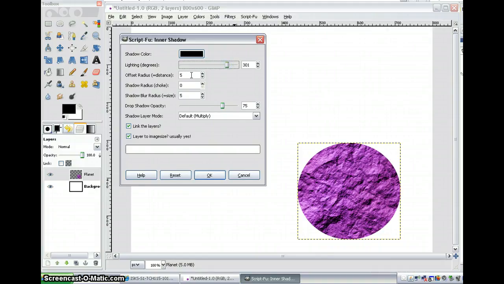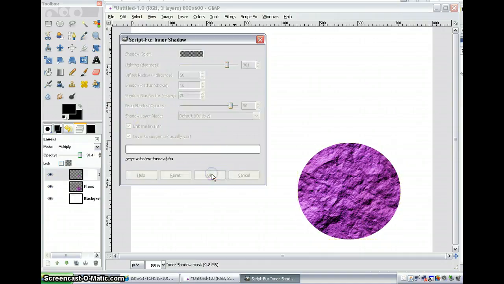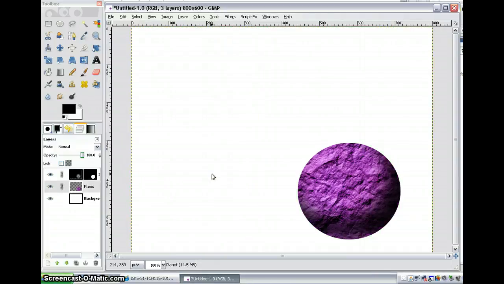Then on the offset radius, make sure it's at 50. You can either run these up with the arrows or you can actually type them in. The shadow radius, let's make that 10. So I'm going to type that one in. The next one, the blur radius, let's make that about 70. And then this next one, anywhere between 85 and 100, let's make it about 90. Then make sure this shadow layer mode is set to default. Got all those settings, hit OK, and you'll see your planet become more three-dimensional.